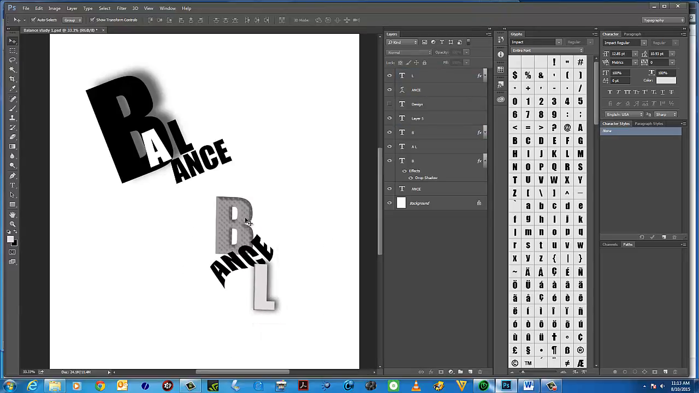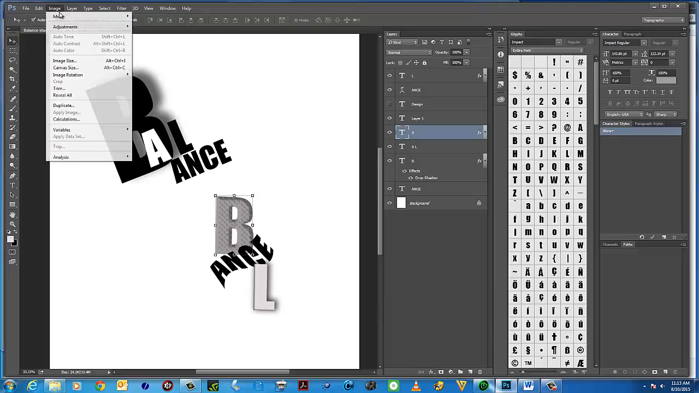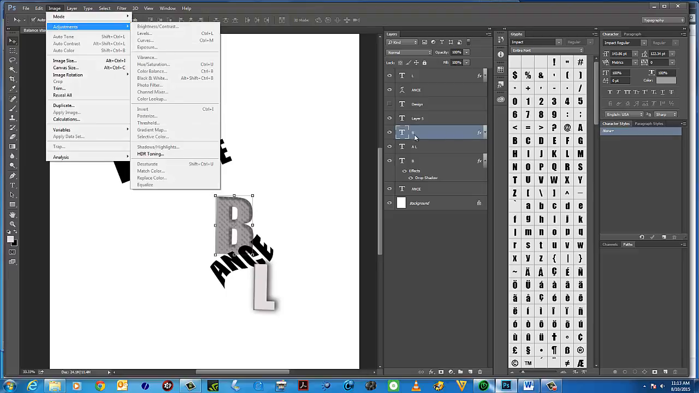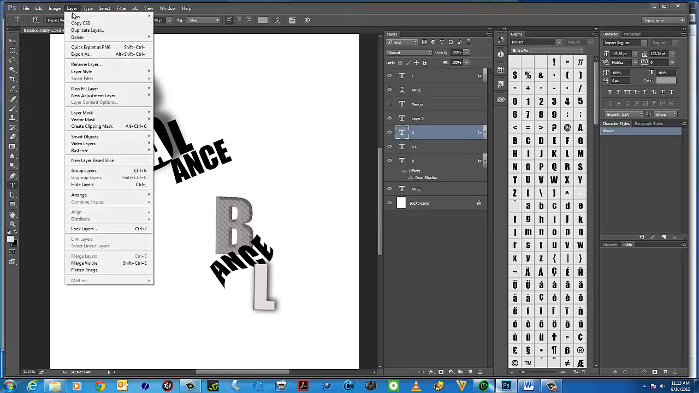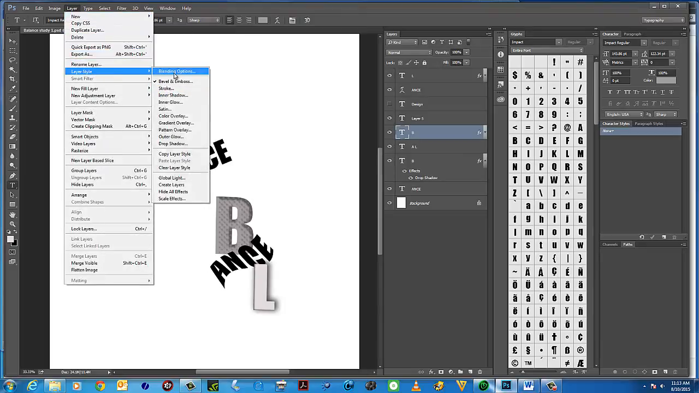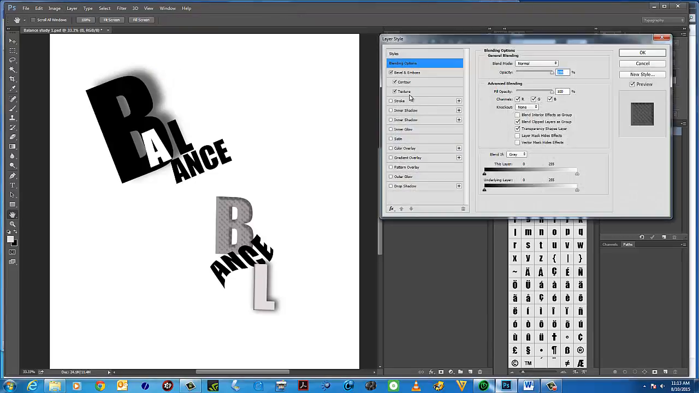The more I look at this, there's one thing I do want to try. This B, I want to give a drop shadow to. I like this drop shadow up here, but I think it's too much. This B, I want to give a little bit of drop shadow to. So I'm going to click on that, T for type, make sure that's selected, and go to layer, go down, down, down, layer style, drop shadow. Okay, and where's my drop shadow? Drop shadow.